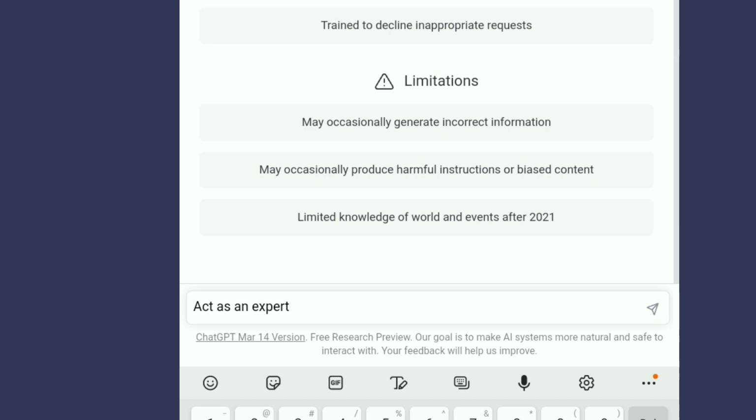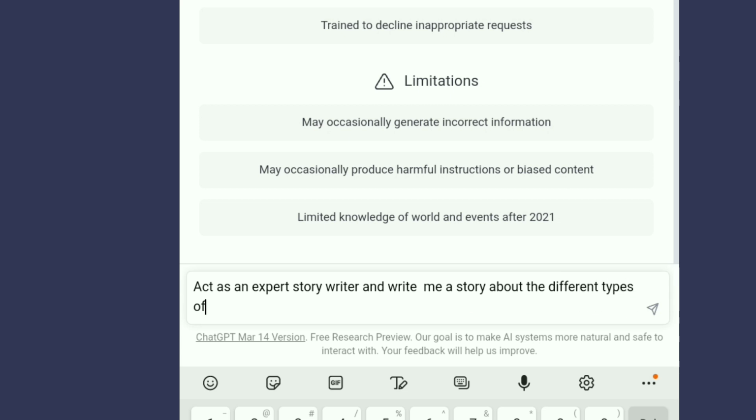All you have to do now, any prompt that you want or any instructions or questions that you have, go ahead and type it here, and then ChatGPT will provide a response. For this demo, the prompt that I gave it is: act as an expert story writer and write me a story about the different types of cells and provide some questions with answers. Of course, it went ahead and gave me that information.